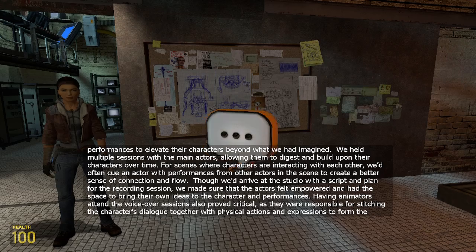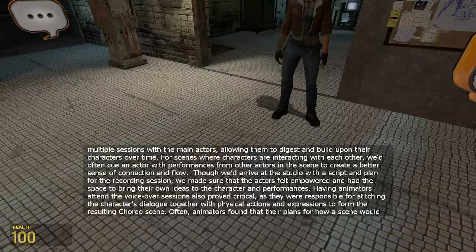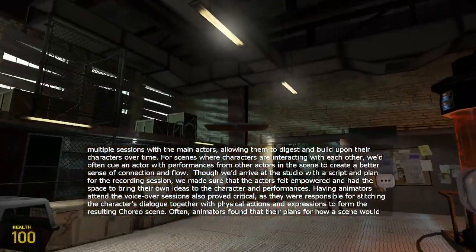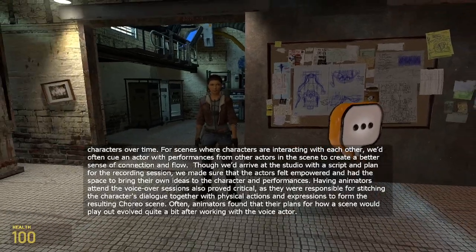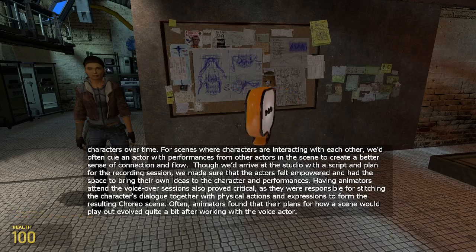Having animators attend the voiceover sessions also proved critical, as they were responsible for stitching the characters' dialogue together with physical actions and expressions to form the resulting choreo scene. Often, animators found that their plans for how a scene would play out evolved quite a bit after working with the voice actor.